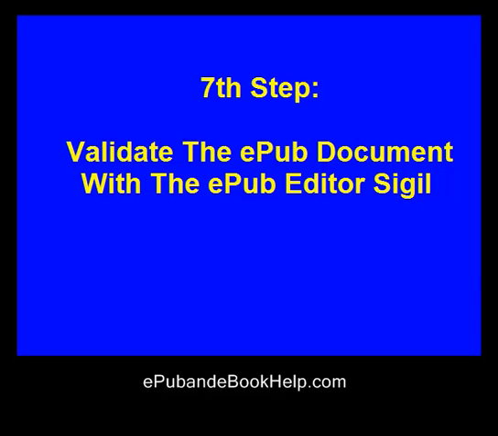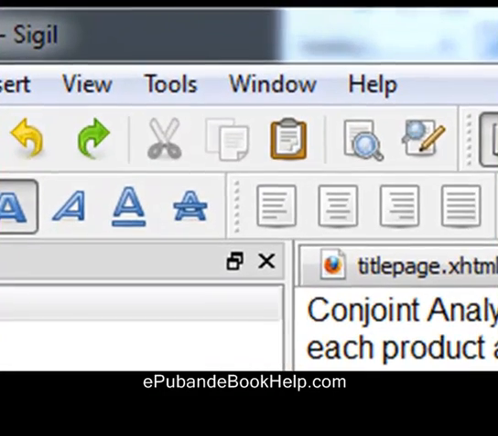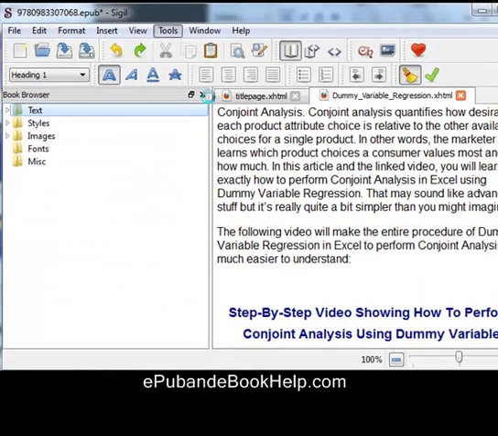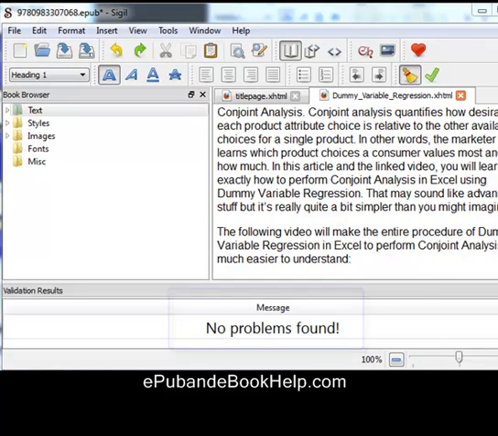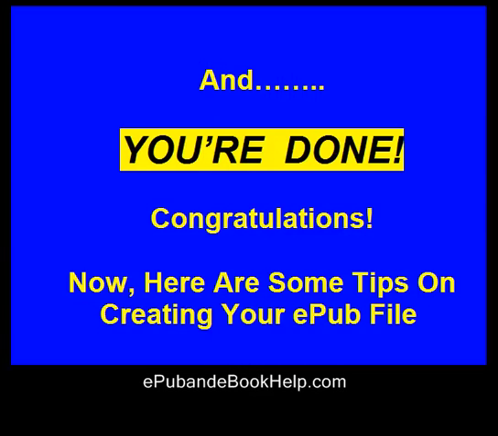Final step, we validate the ePub document. Validate means validate the HTML for correctness. So go up to the Tools menu, then hit Validate ePub, and if everything's okay, then you'll see that down there will appear. If you've done your editing in an HTML editor, probably you'll have no problems with the CSS. And you're done. Congratulations.